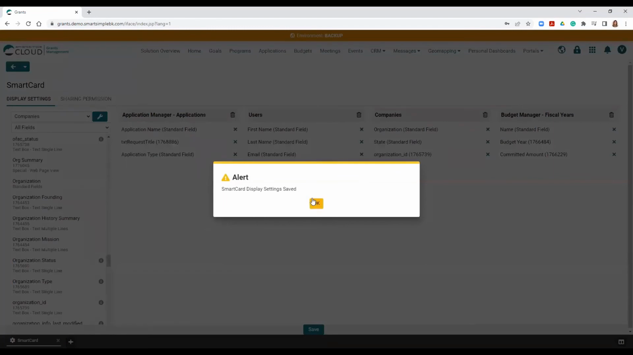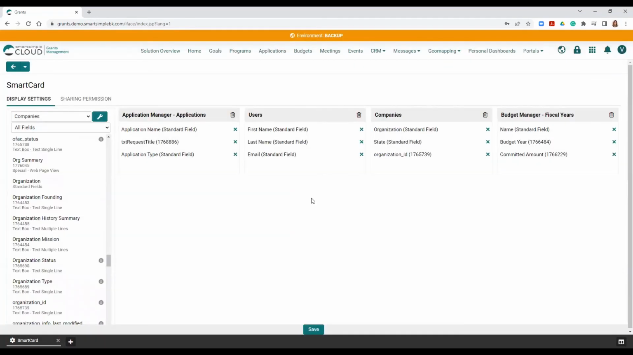And there you have it. Using and configuring SmartCards is simple and easy. SmartCards enable you to navigate your SmartSimple Cloud system with ease, accessing all objects in the system in just a few clicks.